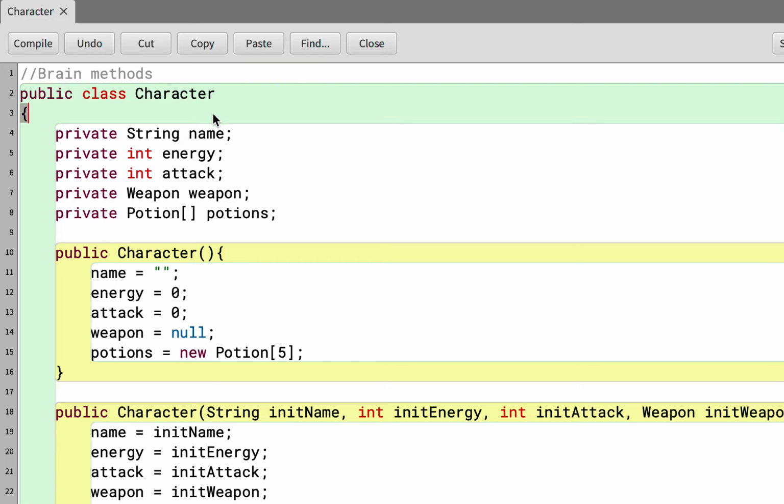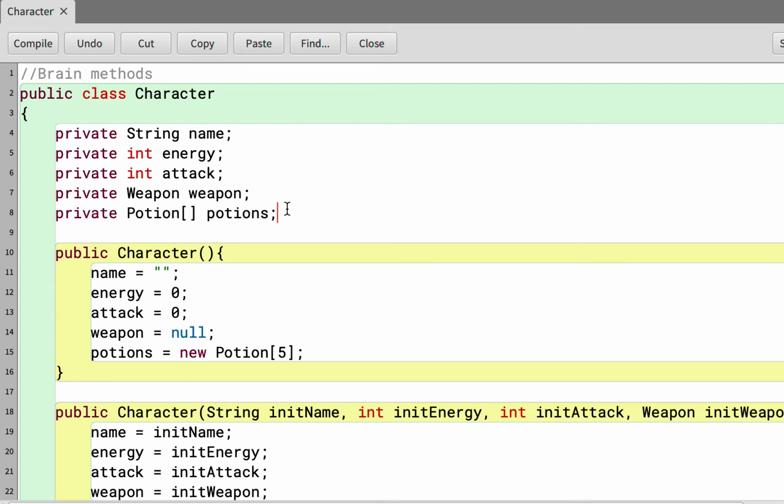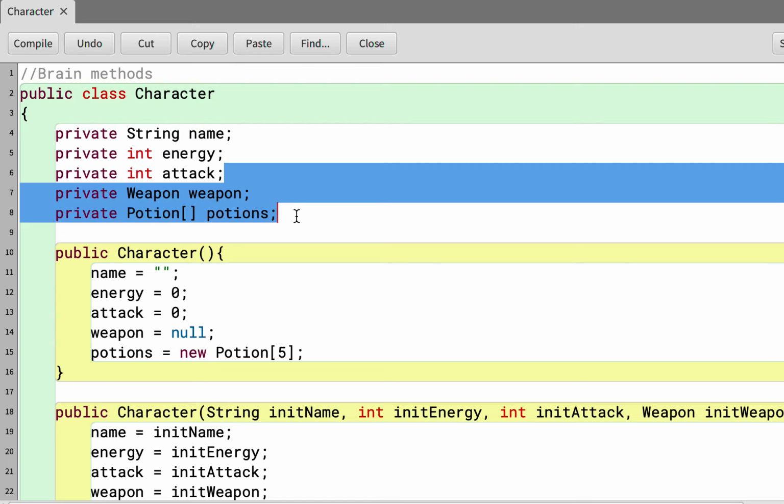We have our character class here, and there is class composition going on because we have an object of type weapon as one of the instance variables, and we also have an array of potions objects as an instance variable. So the question here is, how do we set up the toString so that it will print out the contents of the values of the instance variables of the object when some of the instance variables are objects?